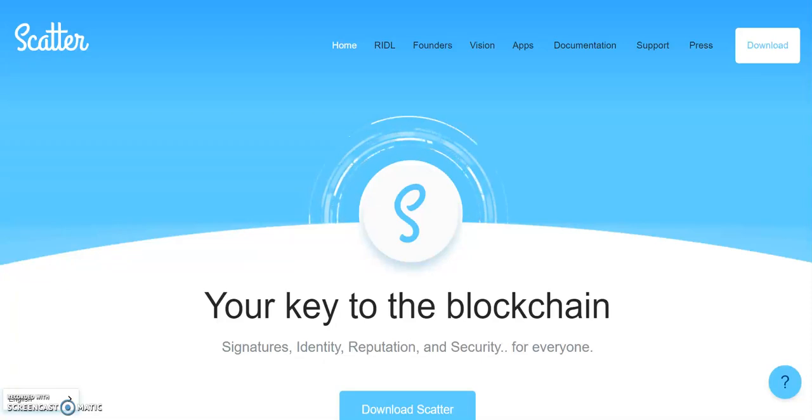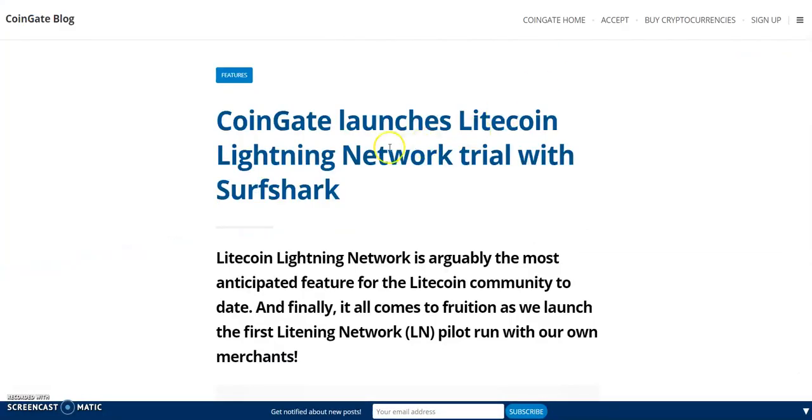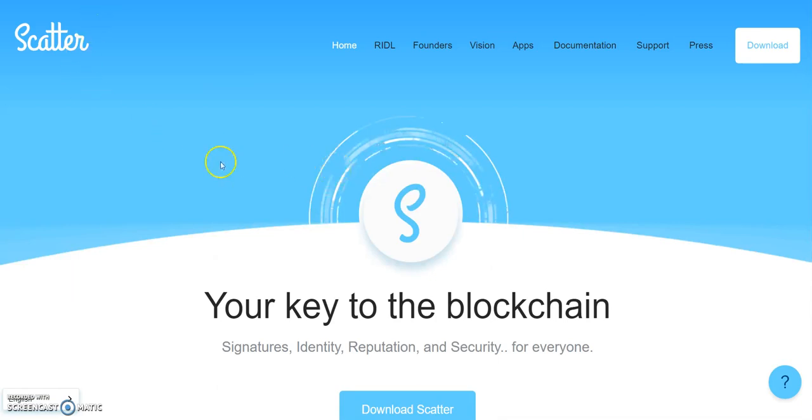This is Sam. So today we'll be talking about Scatter and Lightning Network, right? So, what is Scatter? What can Scatter be used for? And Lightning Network on Litecoin, right? So, it's high time we started talking about scalability on different blockchains, right? So first off, we're talking about Scatter.